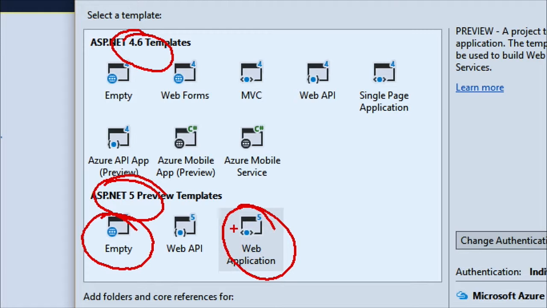If you really want to understand what everything does, click empty and build up to web application inside your own thing. If you want a quick way to get going, where there's a lot of examples of how to do things and a lot of stuff like authentication just scaffolded out for you so you can hit the ground running, pick web application and away you go.